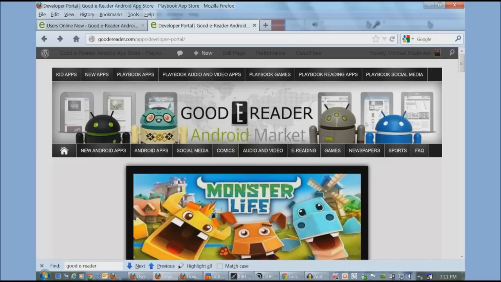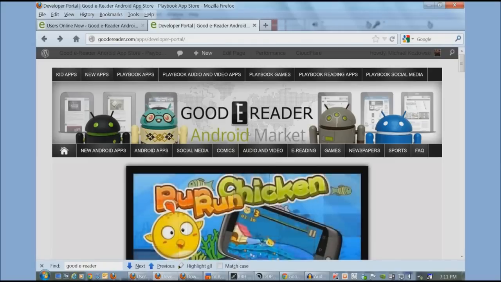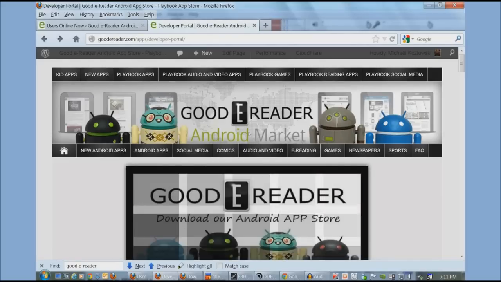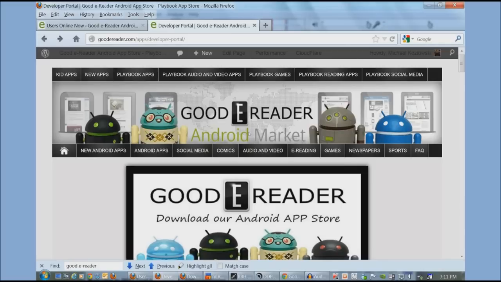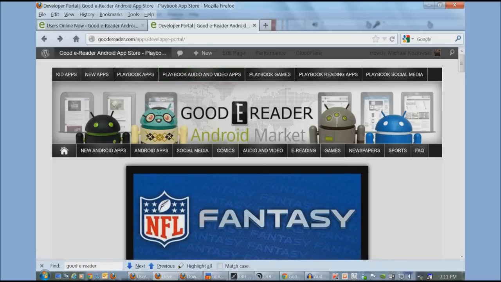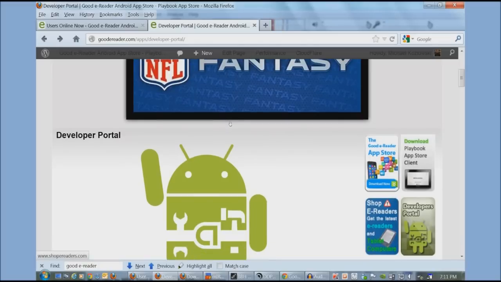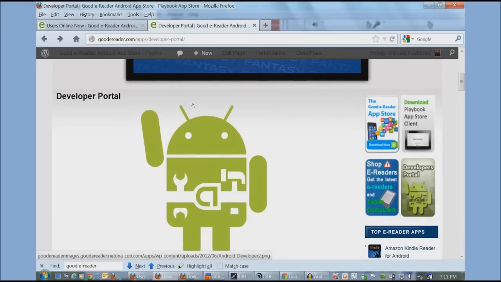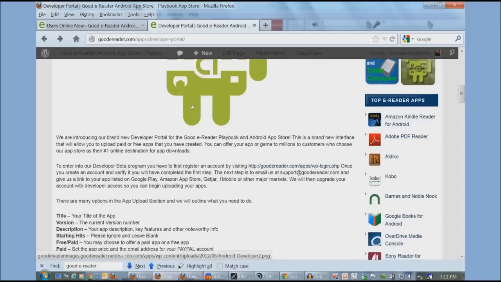As a developer, you actually have the freedom to charge for apps or to offer them for free. If you decide to charge for your app, customers can purchase their applications directly through our web-based portal here at goodereader.com/apps, and it will also allow you to charge with our own Android clients. So we have Android and Playbook clients that you could also have your app showcased in.